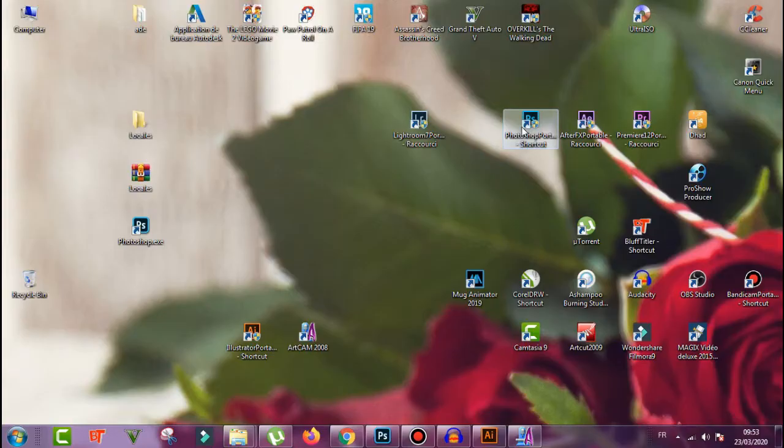Like I said before, if you have any file you want to format and open in ArtCAM, you cannot open it just like this. There are steps before that you must do. So I will show you what to do.